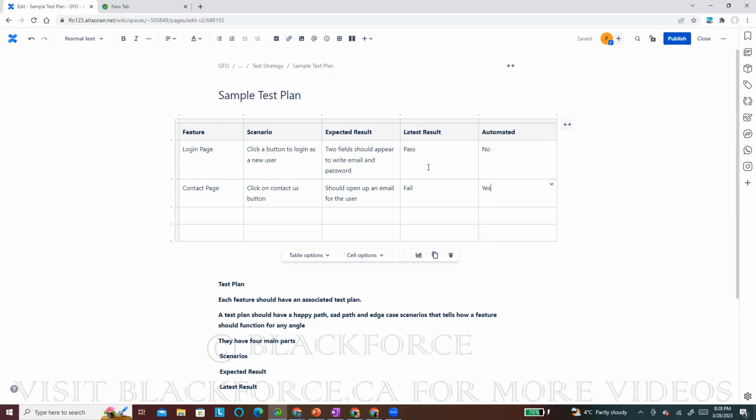this is when you now have your latest result. Now they finish building, you will now click on the login page and try to put your email and password. If you put your email and password and you are successful, you can put here that you pass. If you click on the contact button and it doesn't open an email for you, then we'll say this is a fail. So this is what the test plan looks like.